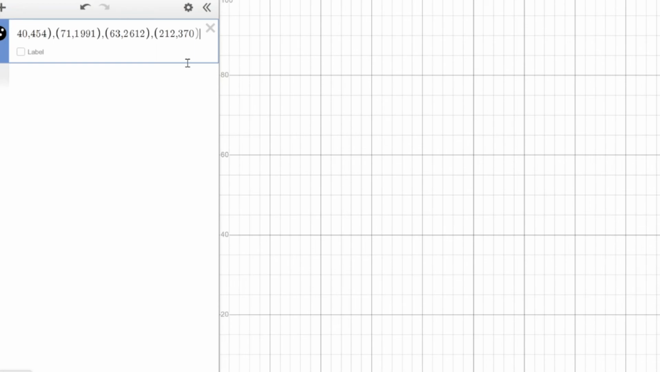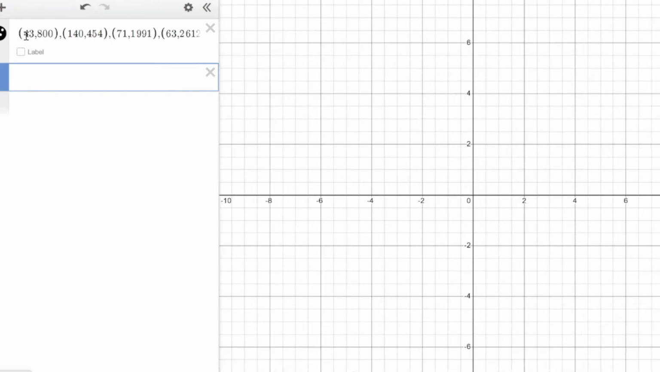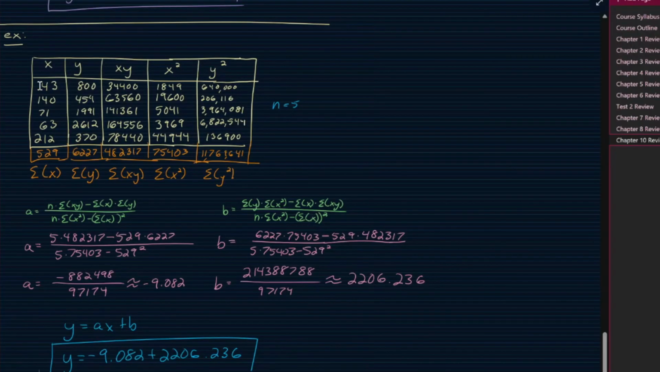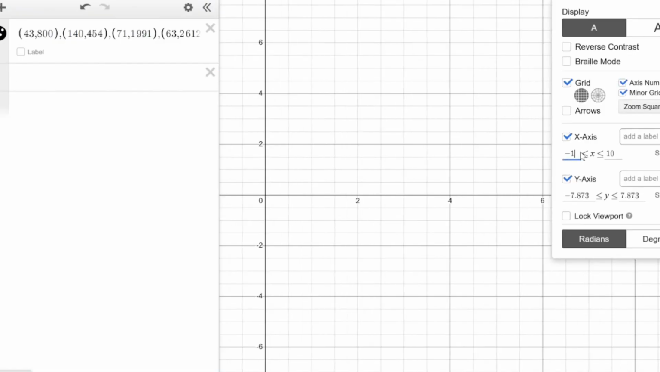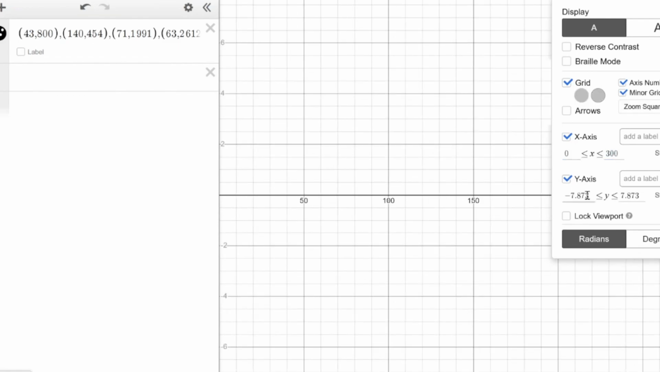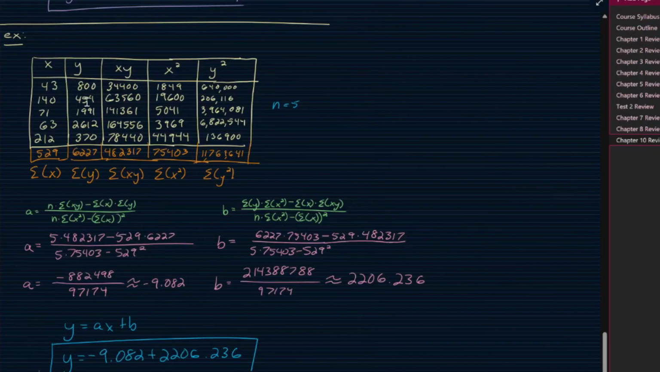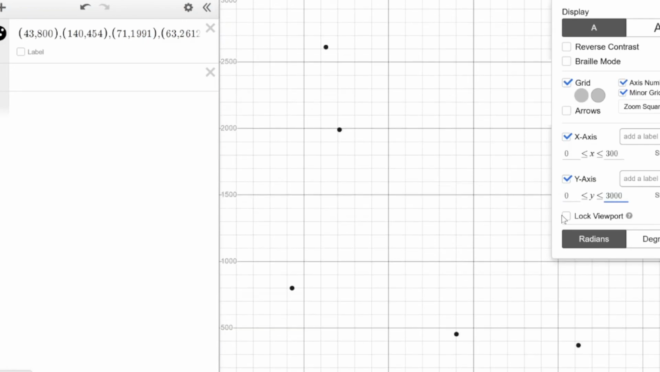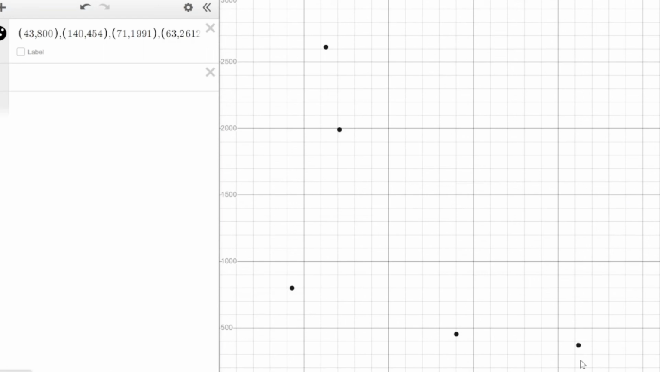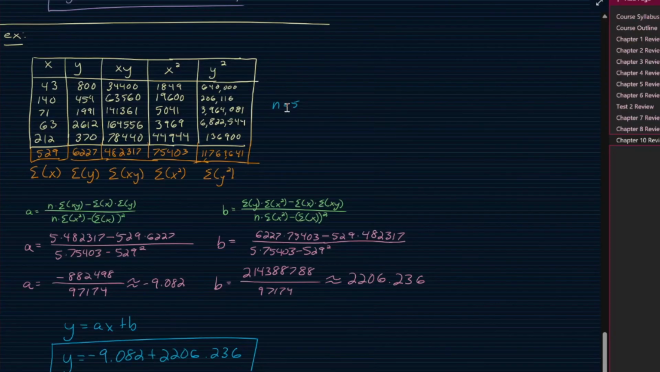Let me try to scale it properly, because obviously we can't see anything right now because it's not scaled properly. The x values are between 0 and 200. 212 is the highest one, actually, so maybe I should go like 0 to 300 in the x values. And for the y values, the lowest is 454, the highest is 2612. Let's do like 0 to 3000. Then we should end up seeing the points. Yeah, there they are. 1, 2, 3, 4, 5, right? That was our n. Yep, 5.